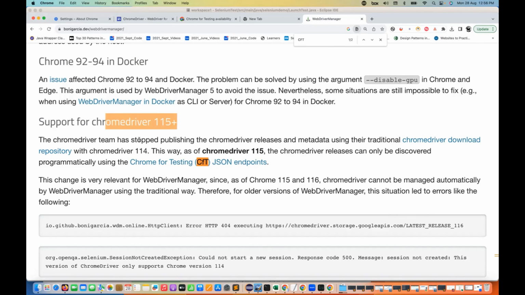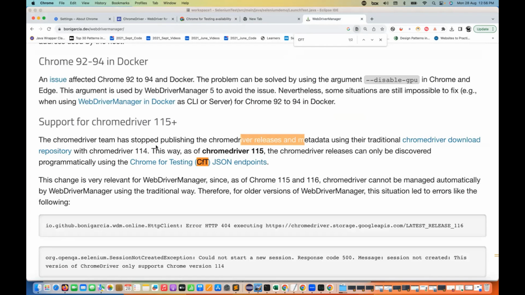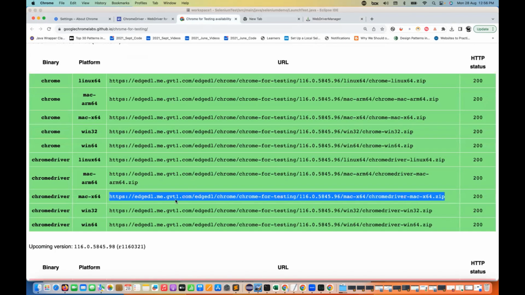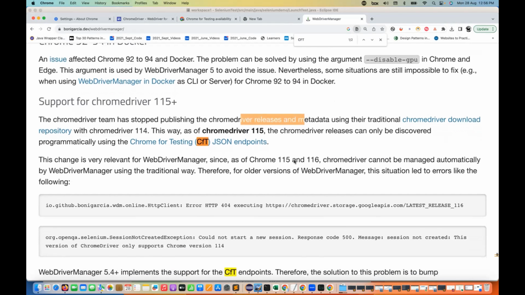The Chrome driver team has stopped publishing the Chrome driver releases and metadata using their traditional Chrome driver download repository. Exactly, because they have released this new CfT dashboard now. That's why they have done it this way. As of Chrome driver 115, the Chrome driver releases can only be discovered programmatically using the Chrome for Testing JSON endpoints. JSON endpoint means these URLs they are talking about. Exactly the same thing is done by Selenium Manager also. But now Bonigarcia WebDriver Manager is also supporting that.